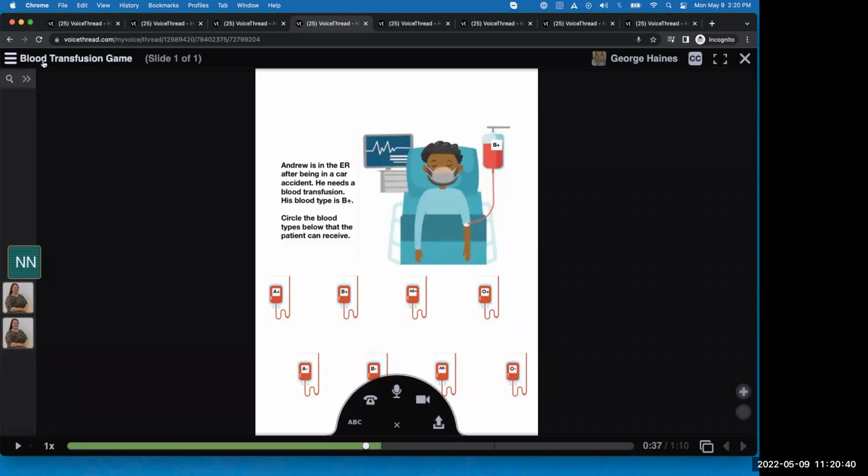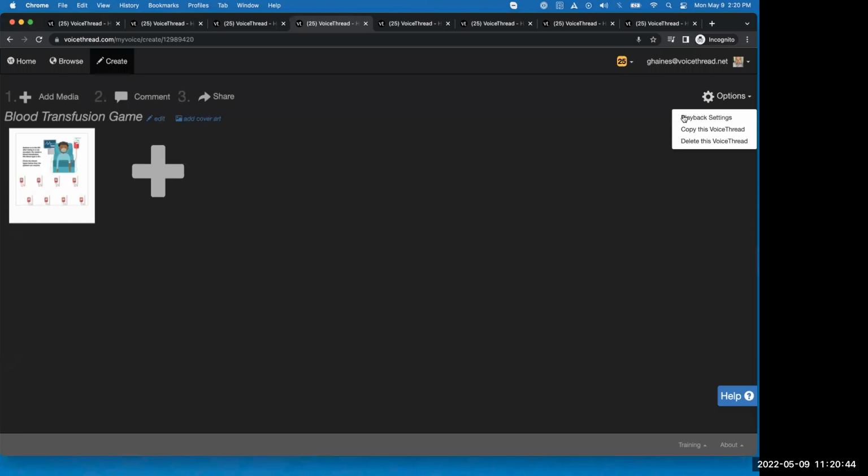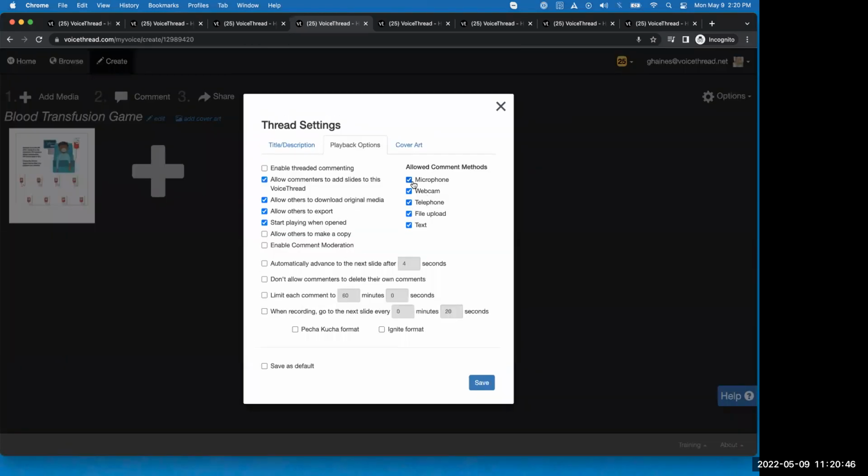And you can do that within the assignment builder, like I showed, or you can do it within the Voicethread itself. So you can go to edit the Voicethread and remove the different types of comments that you don't want the student to use.